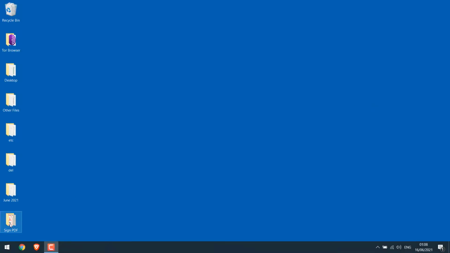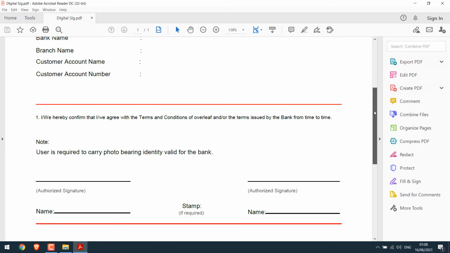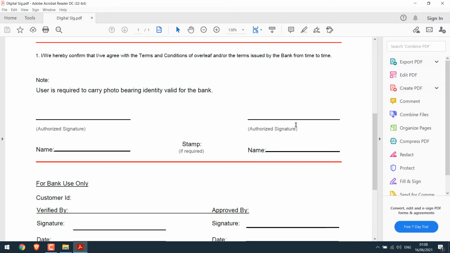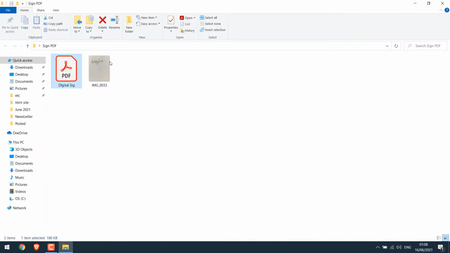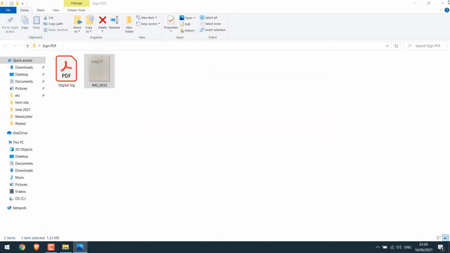Now for this tutorial, here is the PDF document, and we will be adding our signature here. You can either write a text or actually use your own signature. For now, we will use our own signature in this PDF. Here's the JPEG image that we will be using. Basically, we have signed it on an A4 paper and then taken a photo from my mobile phone and transferred it to the PC. Adobe automatically removes the background of the signature, but the quality may not be satisfying.